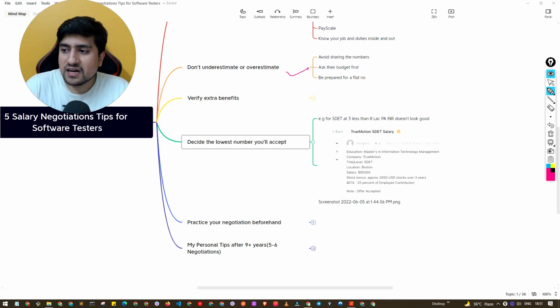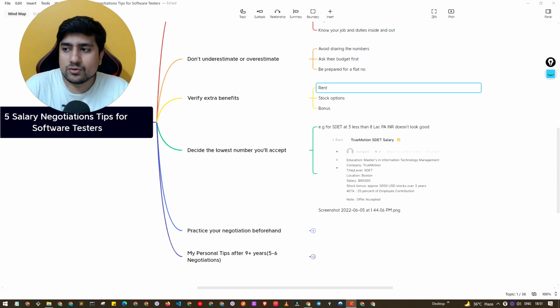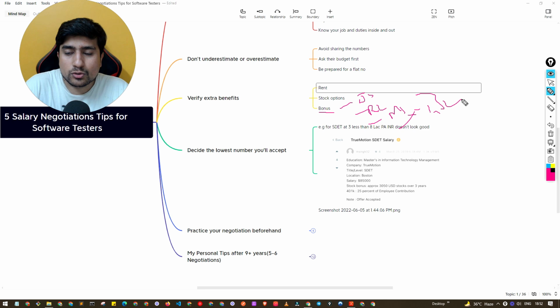Okay, and verify the extra benefits. This is where people are lacking. There are companies who provide bonuses: joining bonuses, relocation bonuses, and multiple other bonuses, including performance-based bonuses after 1 year. So make sure you leverage those. For example, suppose you are getting 15 lakh, you can ask them, can you add 1 lakh as a relocation bonus, 1 lakh as a joining bonus, and 1 lakh as a performance bonus if possible?